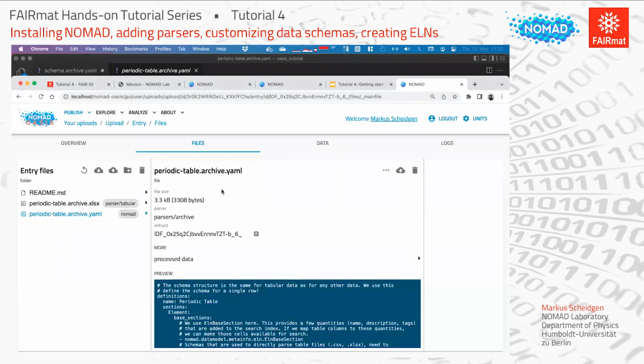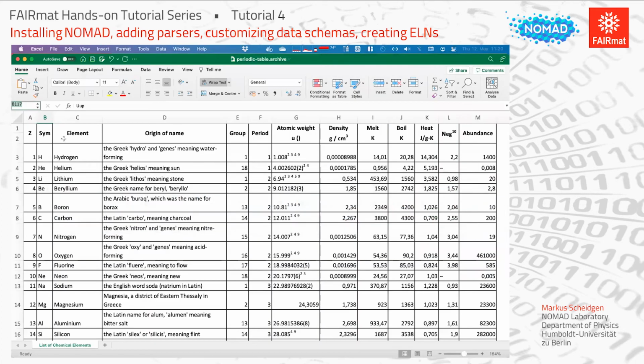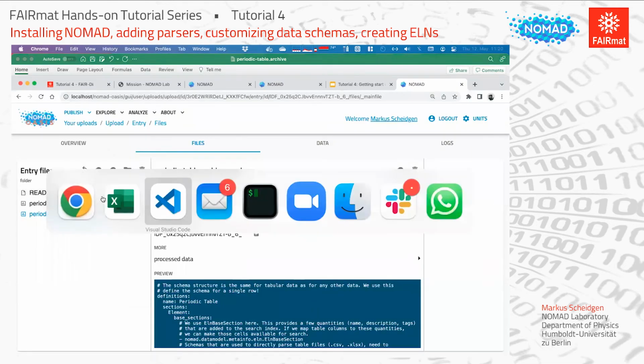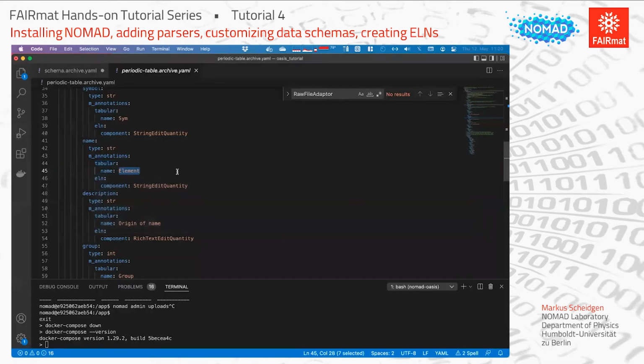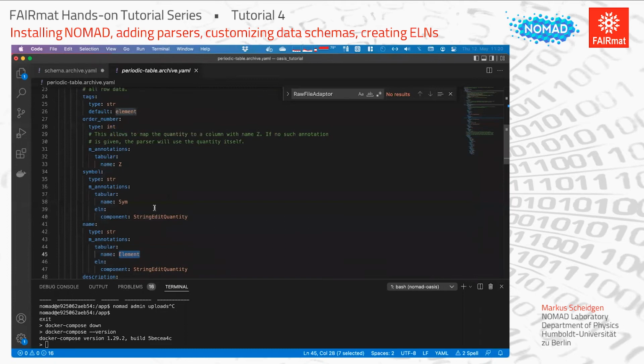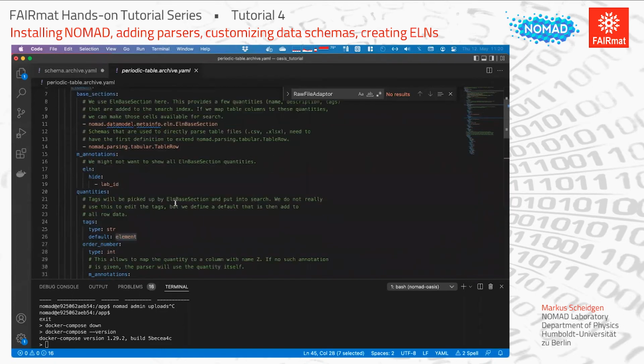So in the exit table, where's my exit? It's sim and element, right? And then in the schema, we basically use this to refer to the various columns. And this is then all that the system needs, right? This table row basically enables the table parsing.